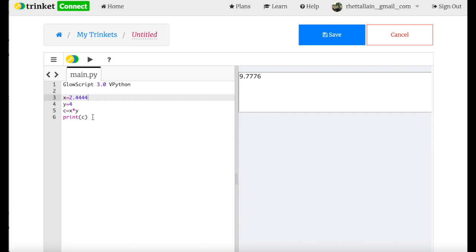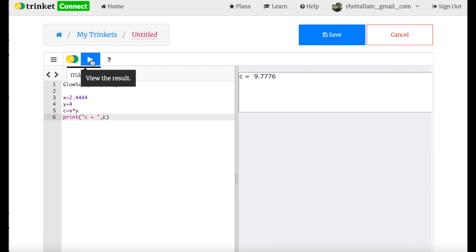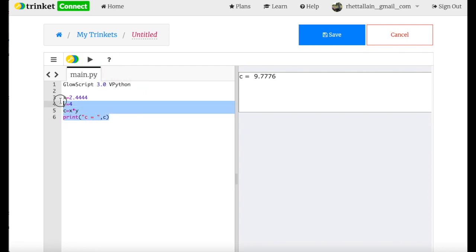And there you go. Now, what if I want a better print statement? I could put in parentheses, C equals, comma, C. This will print out the string "C equals", and then it'll print the number C. It looks a little bit better, but you don't have to do that. Okay, that's your basic idea for calculators in GlowScript.